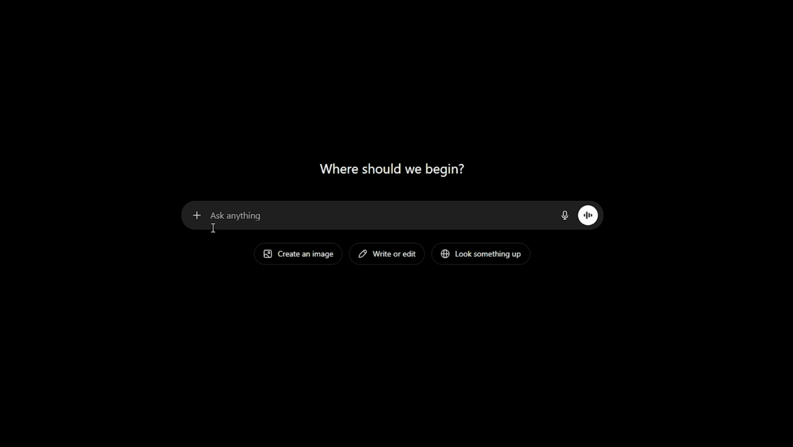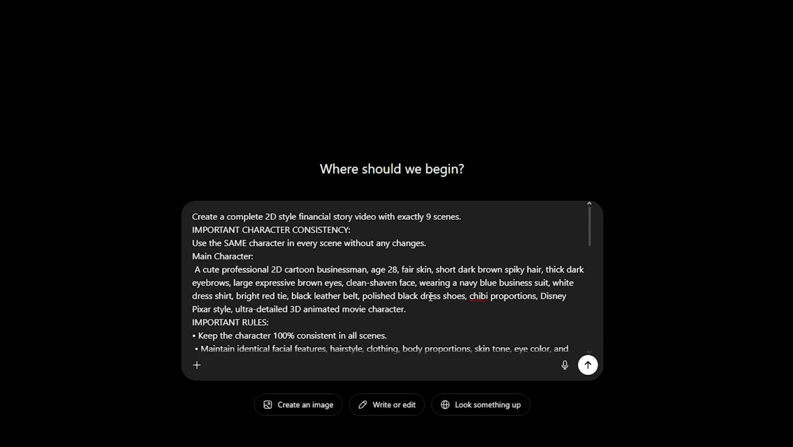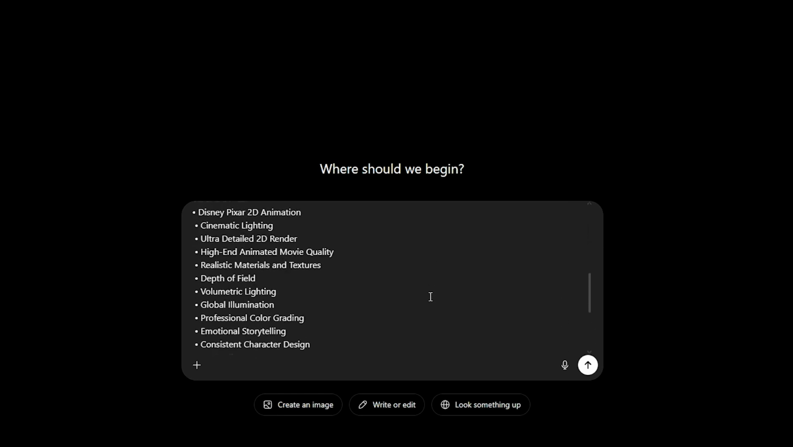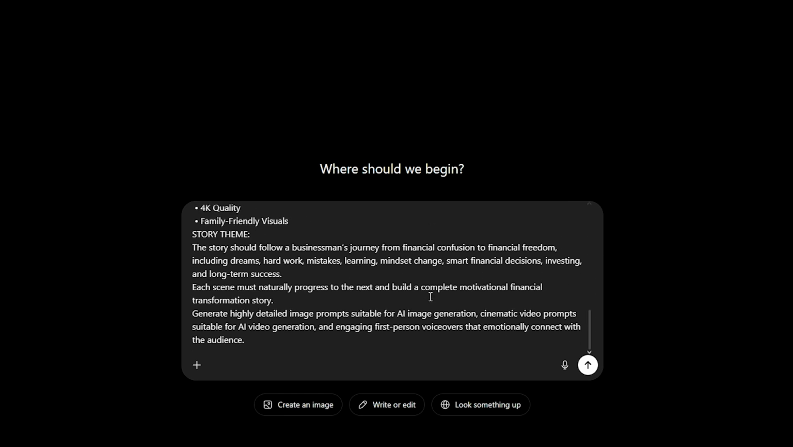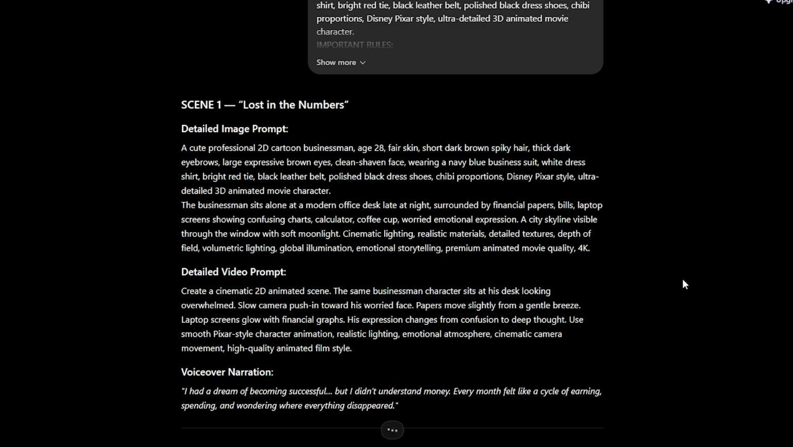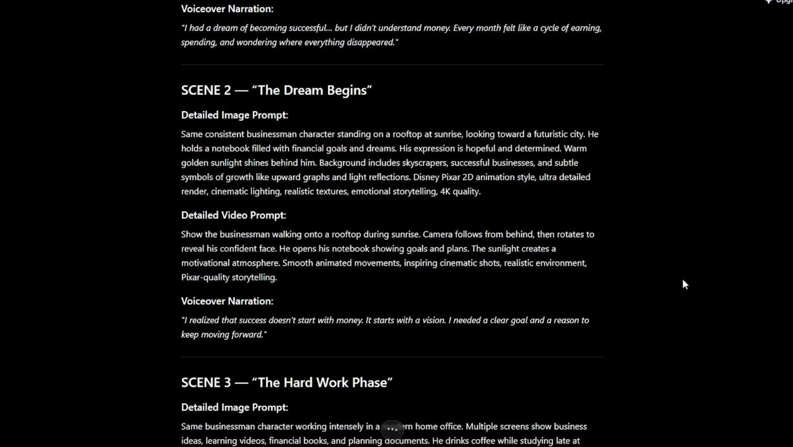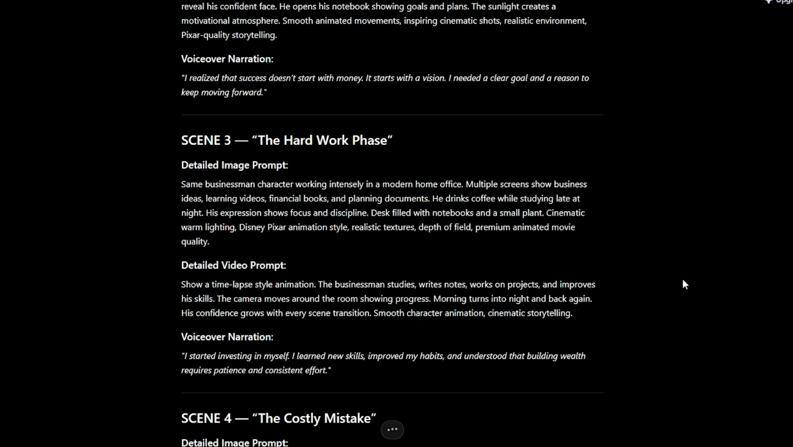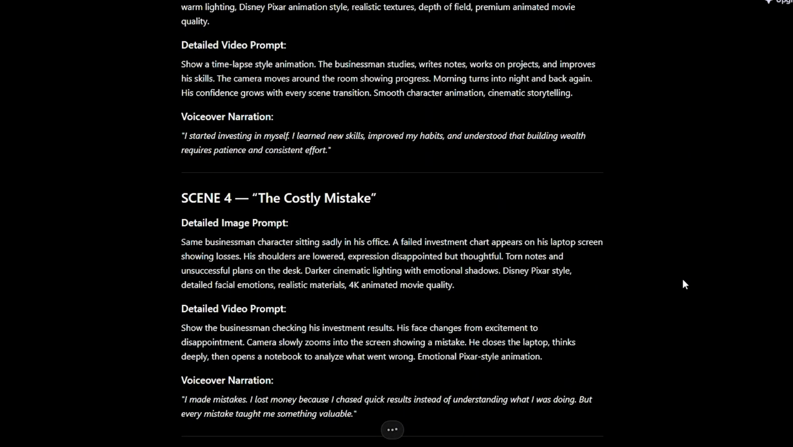For this, I use ChatGPT. Inside ChatGPT, I use a finance content master prompt. This generates complete video scripts, scene-by-scene breakdowns, image prompts, animation prompts, voiceover scripts, and visual directions automatically. Instead of spending hours writing manually, ChatGPT creates the entire structure within seconds. This dramatically speeds up the content creation process.